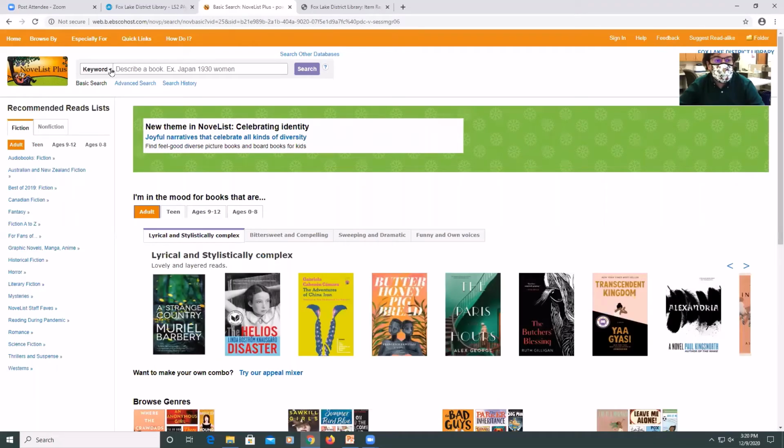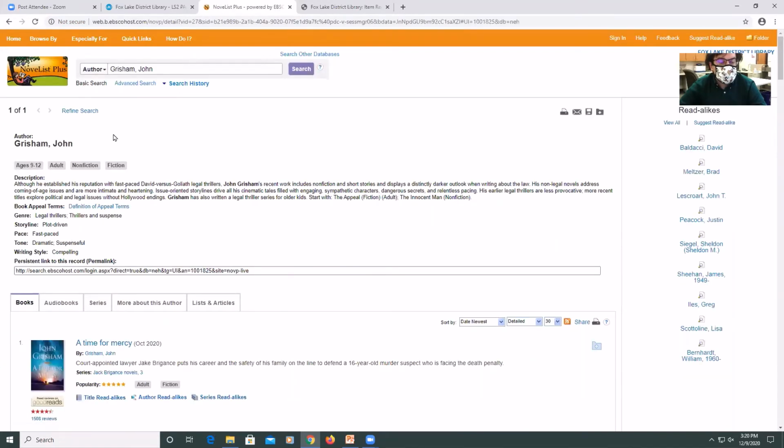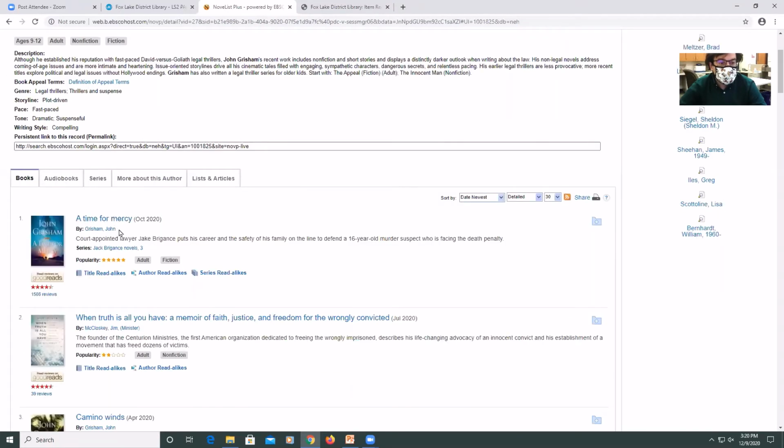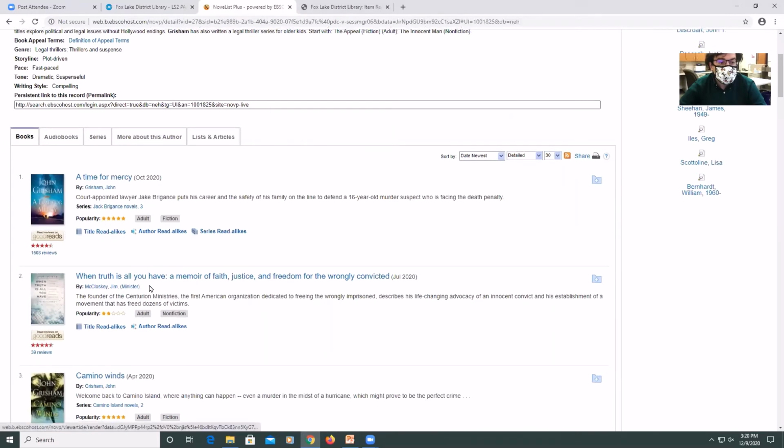So let's say that we had a specific author in mind. We'll do author, Grisham John. So you notice how it auto-completes author Grisham, John. You can click on John Grisham and search. It brings up a little description about who he is, what his genre is, the storylines, the books that he wrote, the different series that he's written.